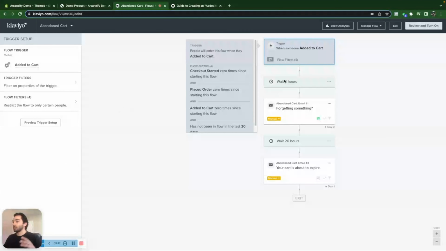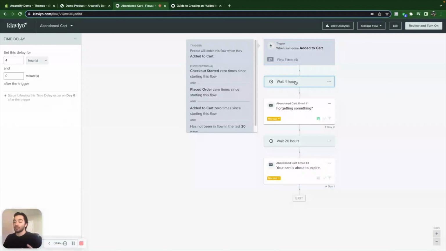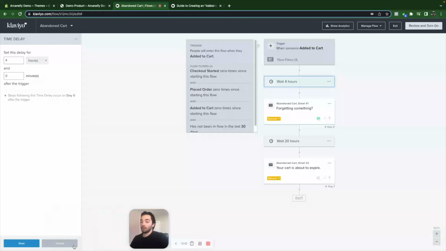Now let's get into the beef of the actual flow. What I like to do, and I showed you guys on the abandoned checkout flow, is play around with the time. It has it preset to 4 hours, but you can A/B test it by doing 4 hours and 30 minutes maybe. So let me just show you again how to A/B test that.